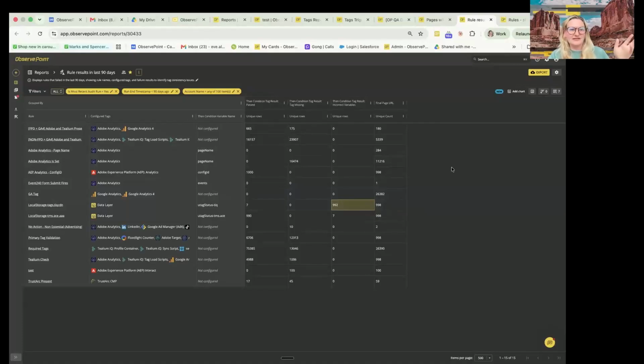So again, how I built it, very easy. I used the broken rules report. I think I took off the filter that they were broken because I wanted to see the past ones as well. And I just added a column in the column adder for the then condition tag result. So that's how you do that one.